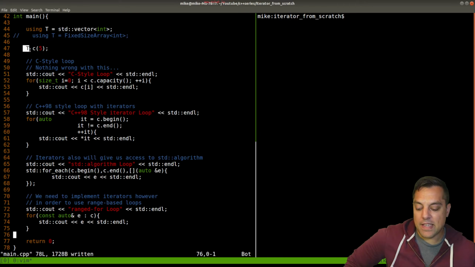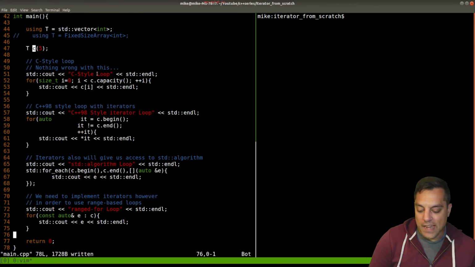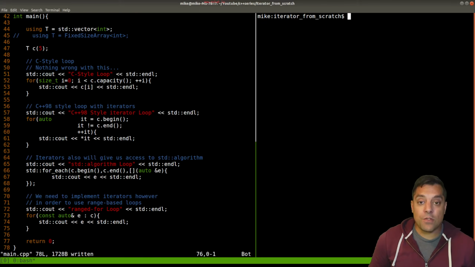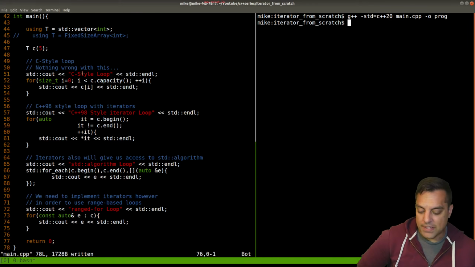But the idea is, again, we have this type here, and I'm just calling it C for short for container, and showing you some different ways that we can iterate. Again, we've reviewed some of these different things before here. So let's get ready to just compile this.